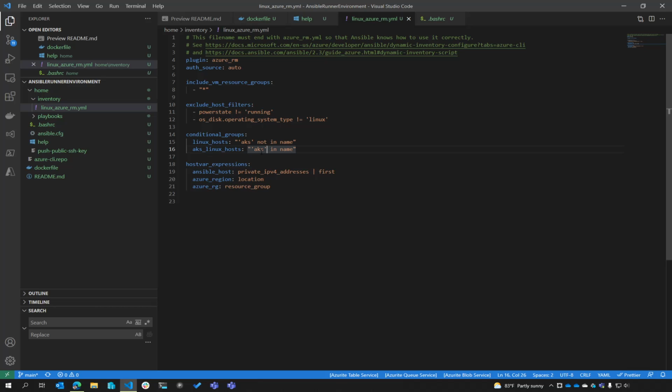And our only way of really differentiating that is it has AKS in the name. I should probably refine that and say it starts with AKS hyphen, because that's strictly the naming convention used by AKS. But I'm not going to come across this in this video, I just want to give an example of how we could have different conditional groups. So I'm going to have one group called Linux hosts, which is not going to have AKS in the name, and one called AKS Linux hosts, which is going to have AKS in the name. And the only one I'm going to be targeting with my playbook is Linux hosts.